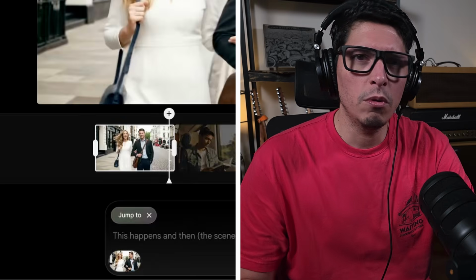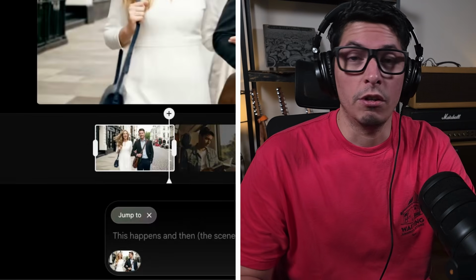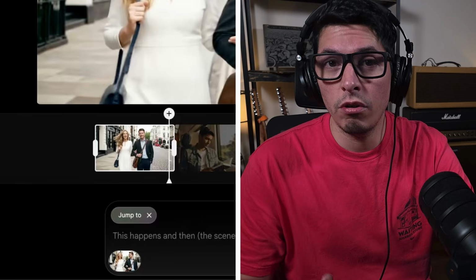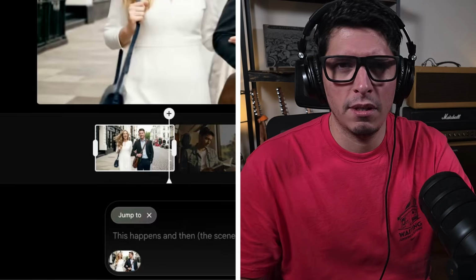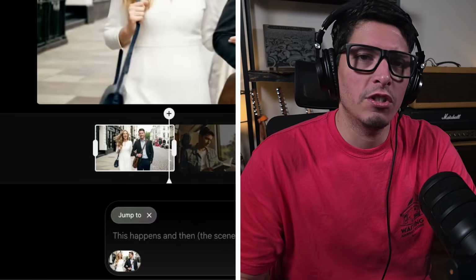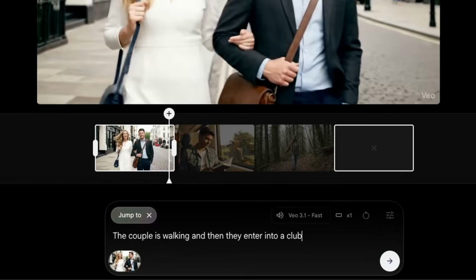Now, the Jump To almost works like a hard cut. You're jumping to maybe a new location, or maybe you're staying in the same location, but something else happens. And it's a little bit more aggressive than just extending the scene. I could prompt for something like the couple is walking and then they enter into a club. So we are just defining the next scene instead of extending the same scene.